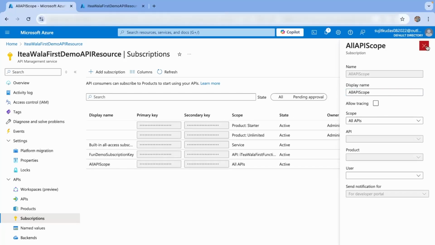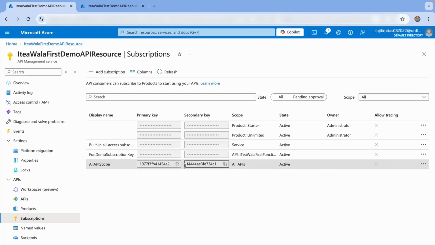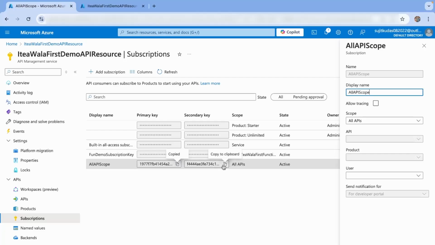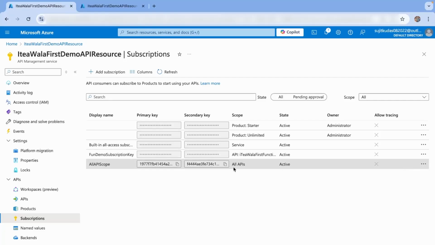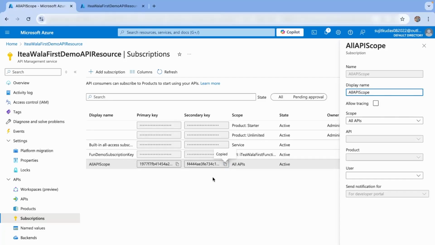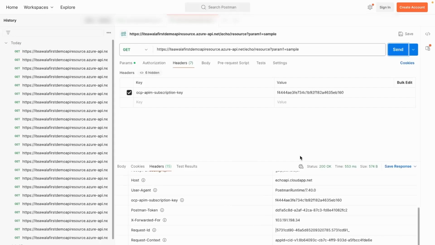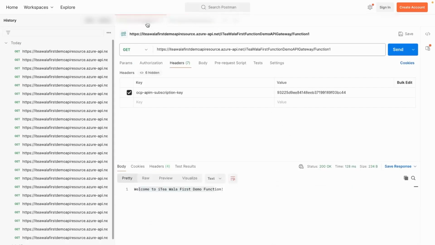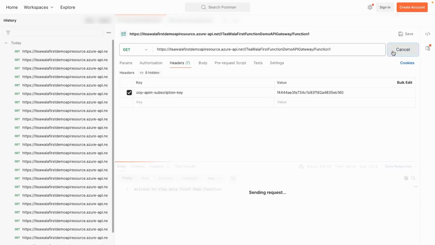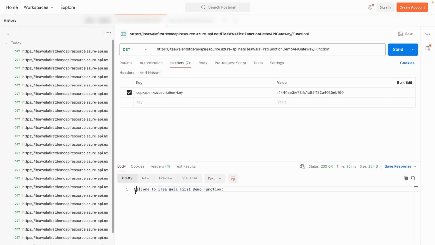Here we can find all API scopes. Let's select the primary key, or currently let's select the secondary key. Let's copy the secondary key. Let's go to Postman. You can find a 200 OK response. And for our demo API also, we are getting the 200 OK response with our given response.